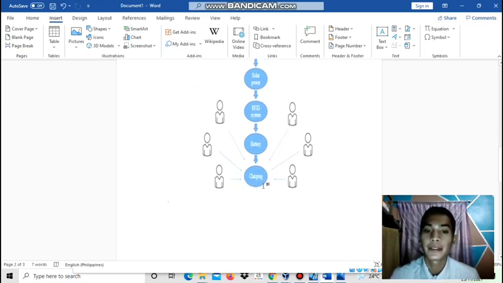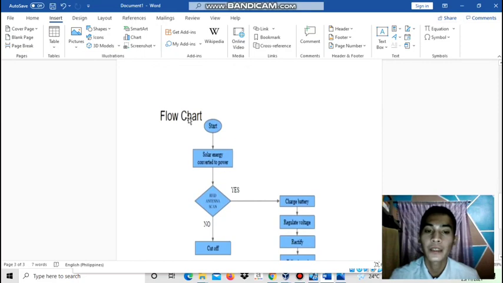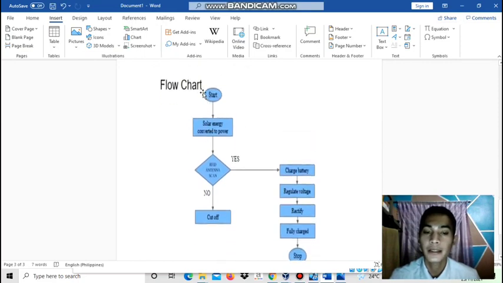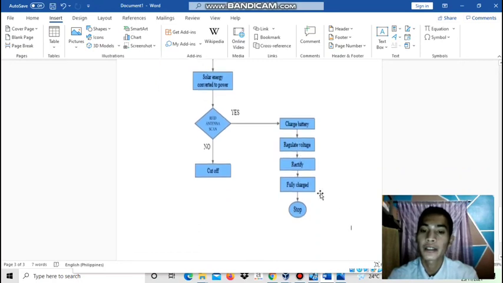Let's proceed to the flow chart. From the start, go to the solar energy converted to power, and go to the RFID antenna scan. If no, cut off. If yes, it goes to charge battery, regulate voltage, rectify, and fully charge.